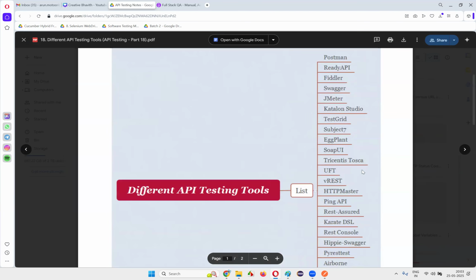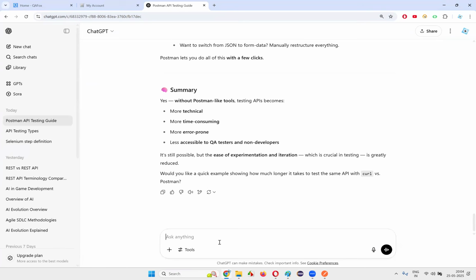I don't want to demonstrate each and every tool for you and how these tools can be used for performing API testing. But at a high level, I would like to type in the ChatGPT, using Postman tool for API testing.